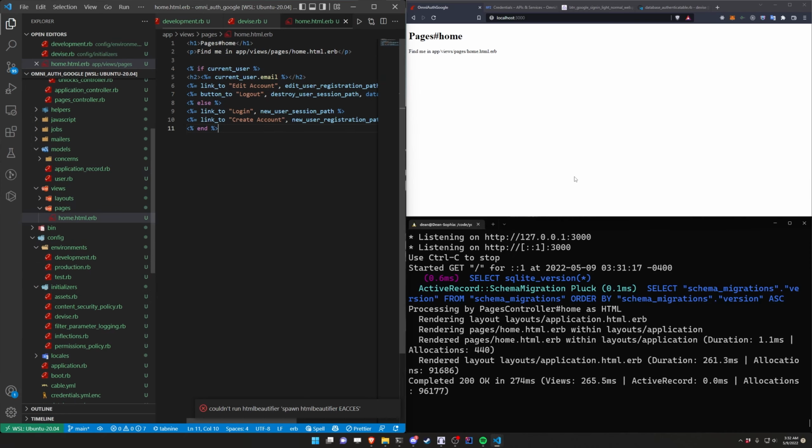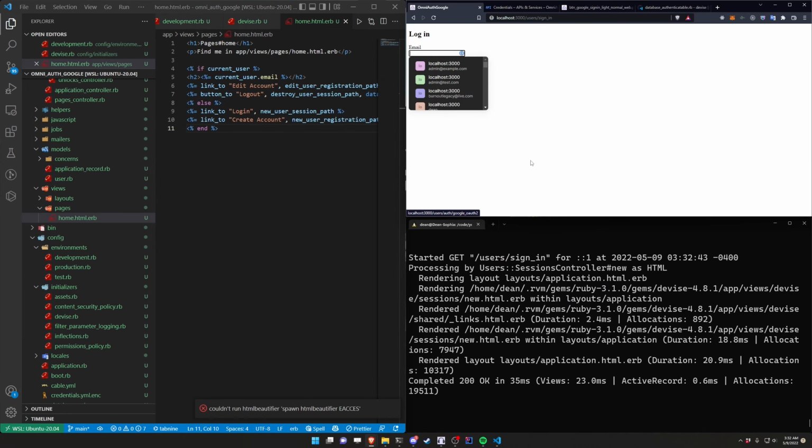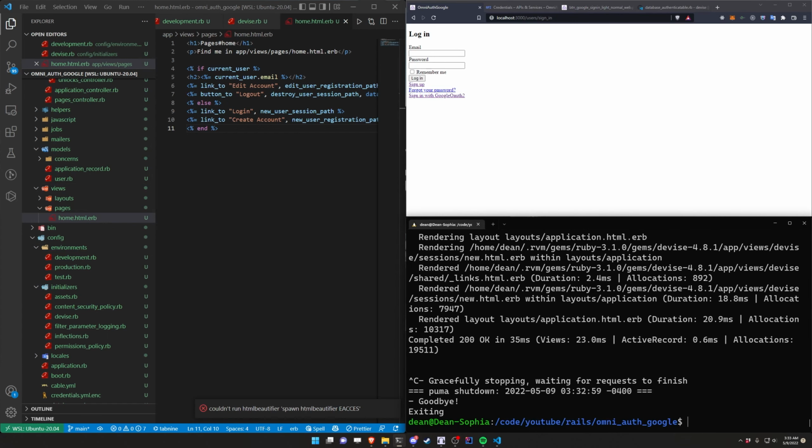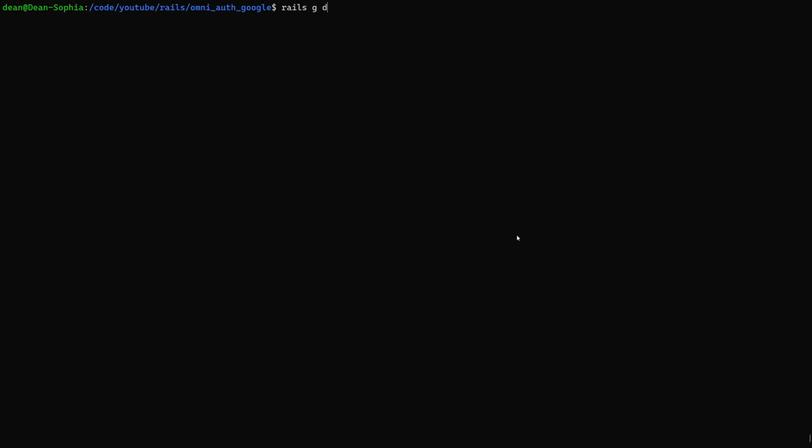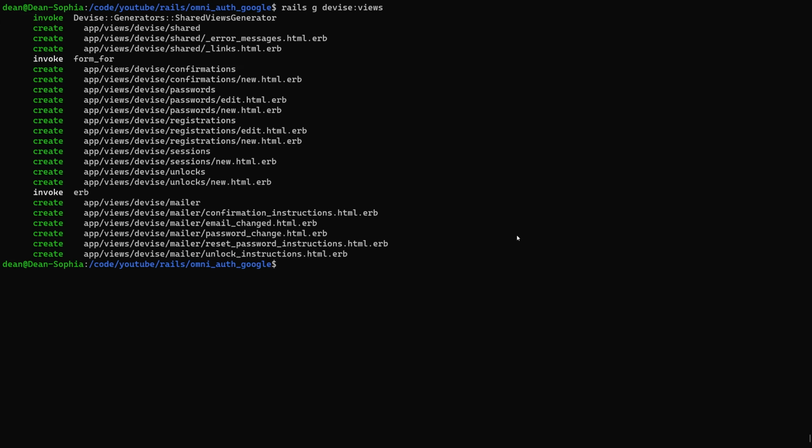So once we have that, we can come over here and refresh. We'll click login and you'll already see that we have a button here. So this is created by one of the things that we installed. It could be the Omniauth gem that we added, but I'd actually like to replace this with an image. So what I'm going to do is stop this and I'm going to say, let's do a rails g devise:views command to generate the Devise views.